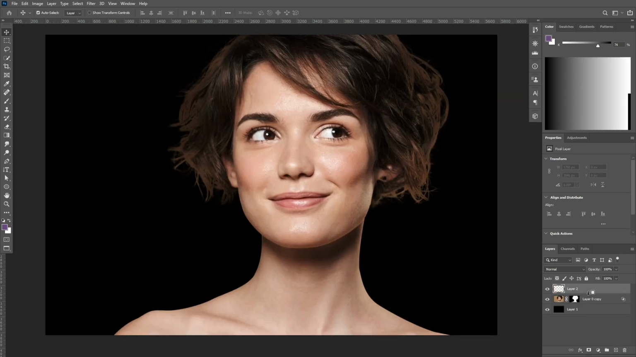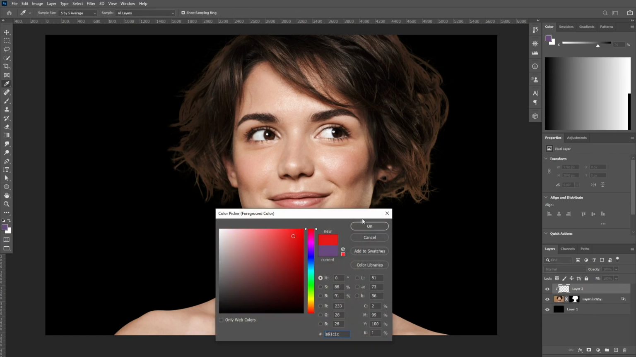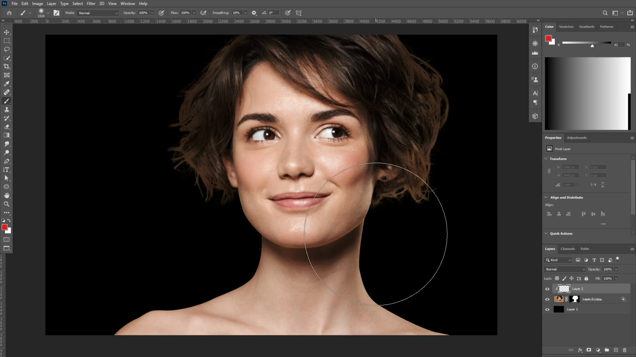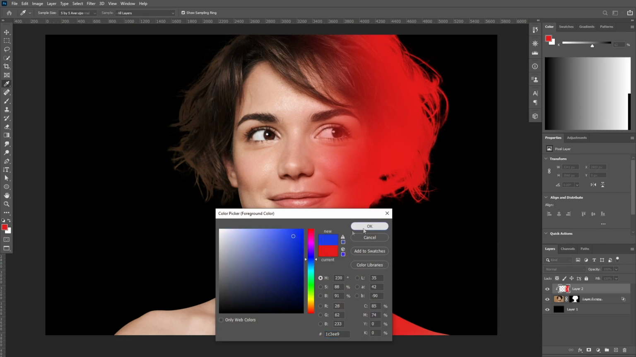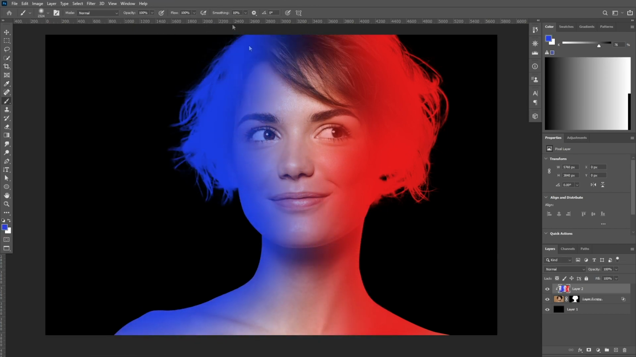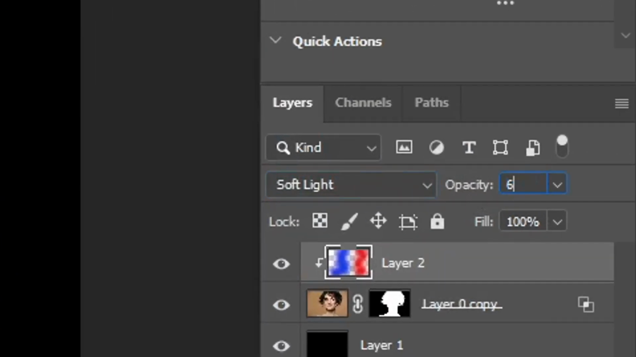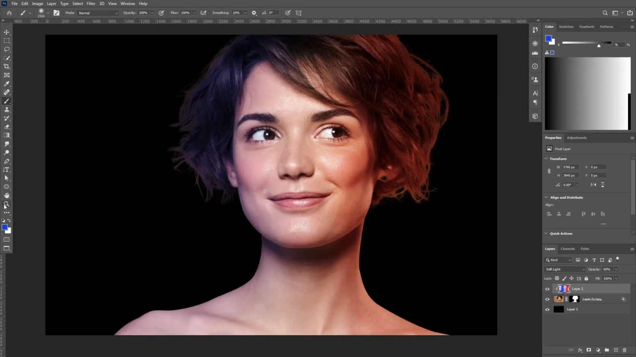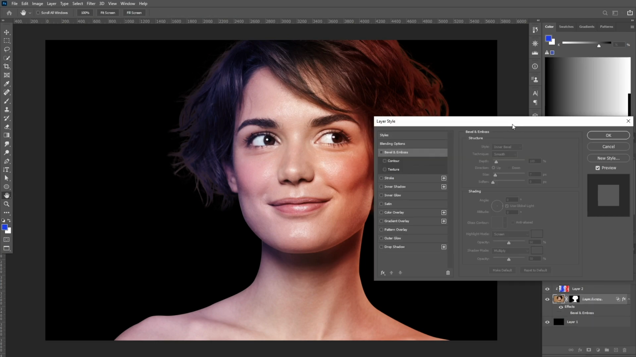I will add a new layer and keep it to the model and then select red color with a soft brush. And then paint on her right side and then select the blue color and paint on the left side and set the blender mode to soft light and decrease the opacity to 60%. Now as you can see, it doesn't look very good. It looks fake and flat, and to fix that we are going to apply our technique.